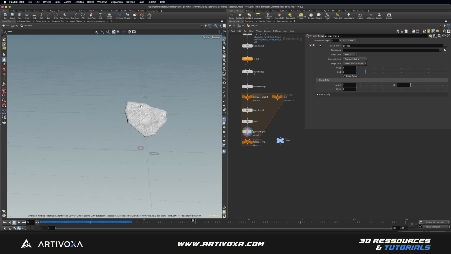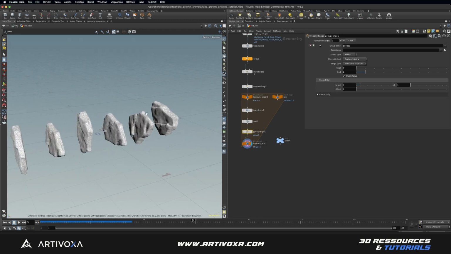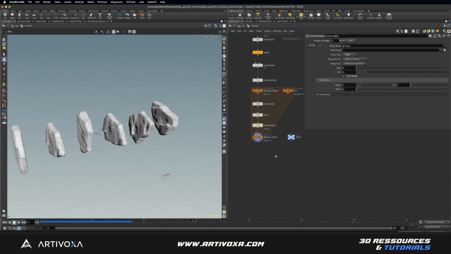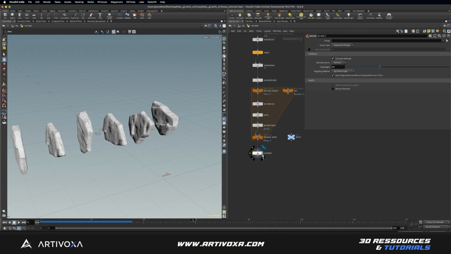And now it will select the point at the top of our geometry for each individual connected piece. So we have a group with 1 point at the top of each rock here. And we will use that group later for the infection effect. So here we'll add our normal node.